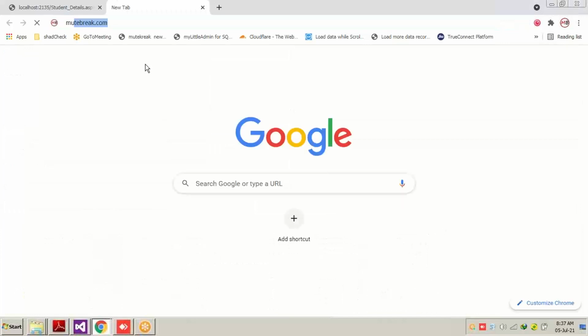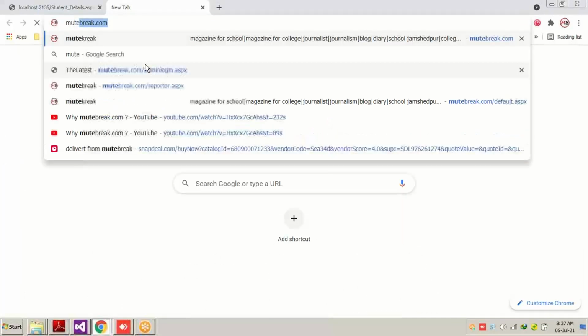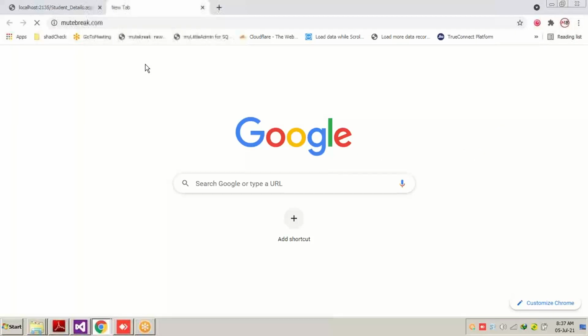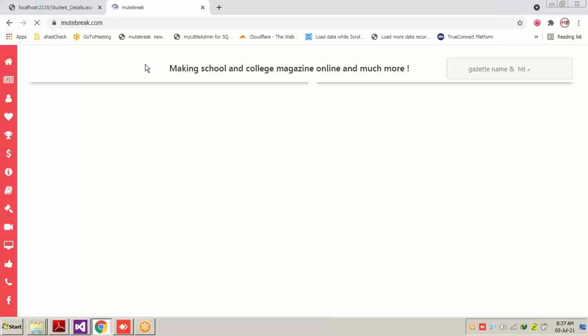Now what I will do, I will open a website. I will use MuteBreak, only because it is responsive also. And now I will just resize the page and see how Bootstrap CSS affects the page in order to change the control position according to the width and height of the mobile or tablet screen.